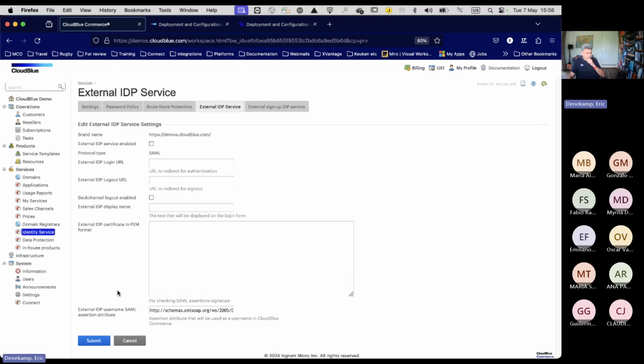If I enable it, I have to configure this, the certificates, the IDP login URL, if required, a logout URL, the display name. Basically it adds a button underneath the login that says login with Azure AD or however you call it, because even though it might be Azure AD within the company, you might call it different. This is where you specify the IDP display name as you use it in your organization.